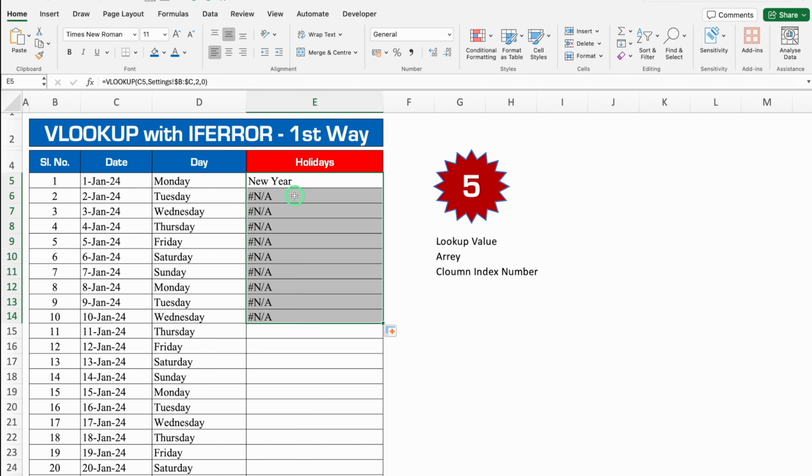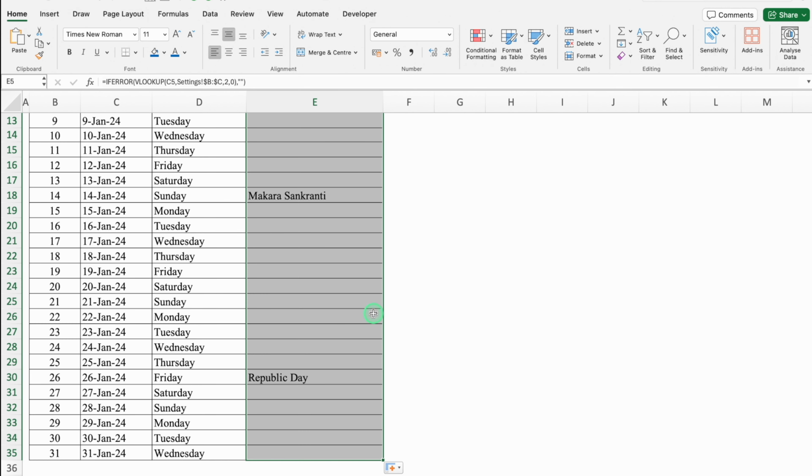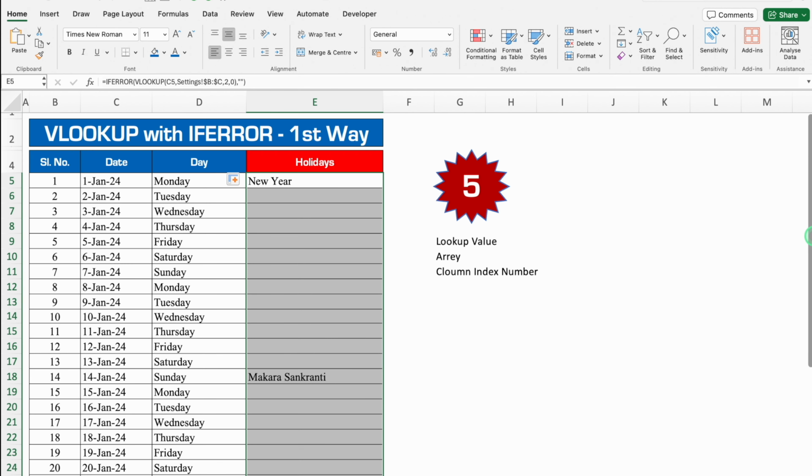When I dragged this down, I got NA error because on these dates there's no holiday. So to avoid these errors, we will have to use if error. I'll go to formula bar and we'll put if error bracket open, we'll come to the end, comma, double inverted comma twice for blank. We'll close the bracket and we'll hit enter. Now I can drag this down. And I got all my holidays without any error.